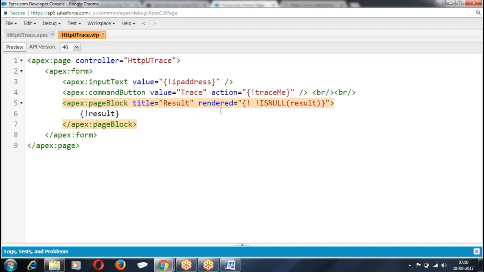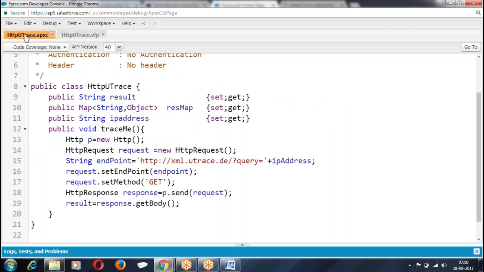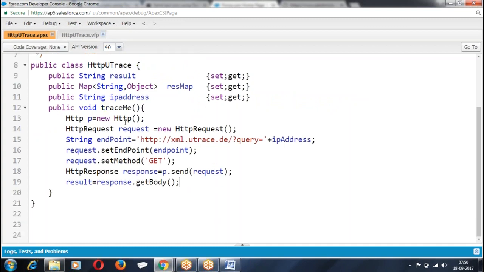When I enter the IP address and click on the button, what is going to happen? It's going to make a request to this URL with the IP address, get the response and display it. What is the first thing that I have to do?